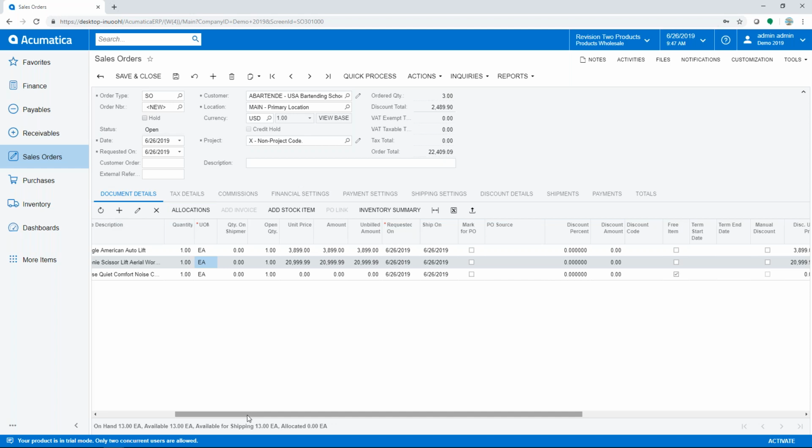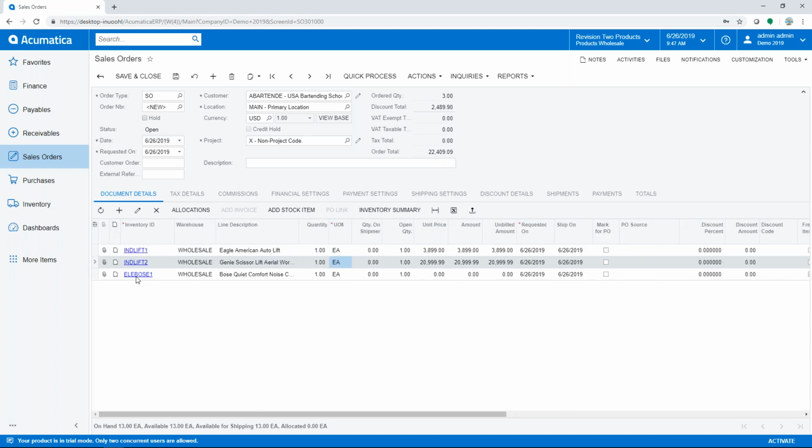Okay, so that's discount options in Acumatica. So as you can see, Acumatica includes many valuable features to streamline the sales order process, and it has flexible configuration to meet your company's needs.